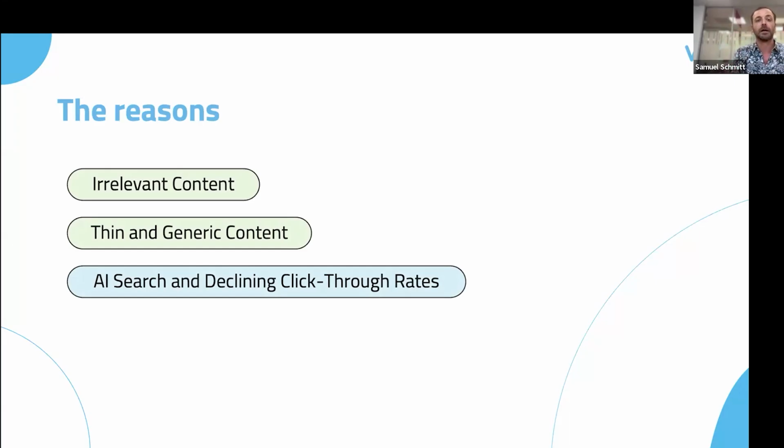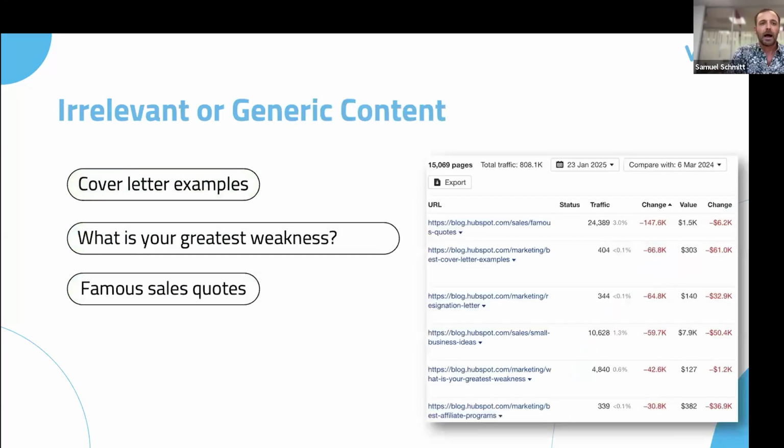For the third point, you have to understand what it means and what kind of content strategy is working in 2025 to be visible in AI search. I will speak first about the irrelevant or generic content, because you might have such content on your website right now. You might have created content. You might have spent time to create this kind of content. So does it make sense to create generic content?